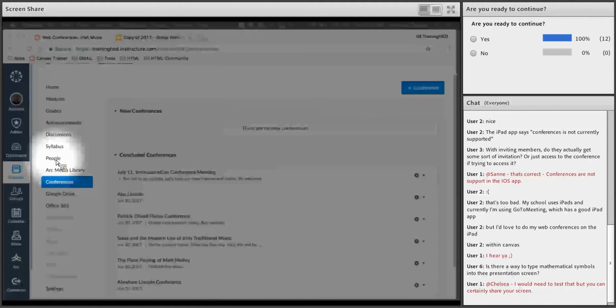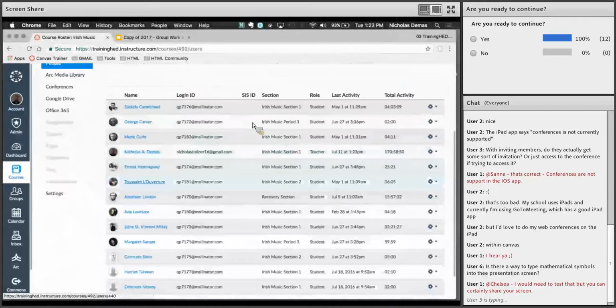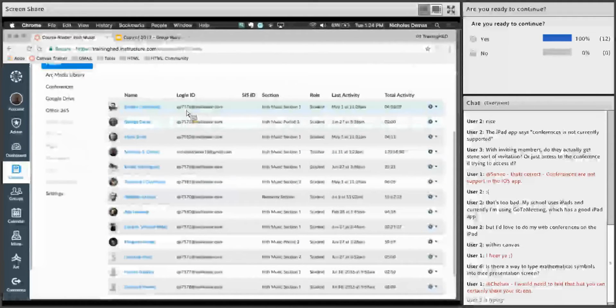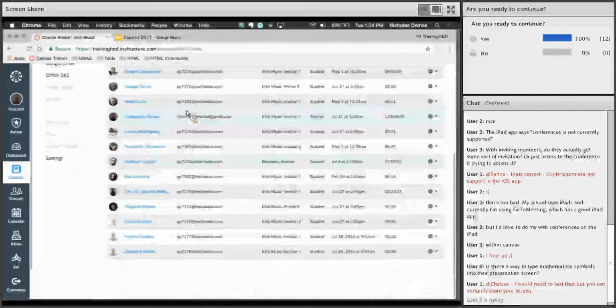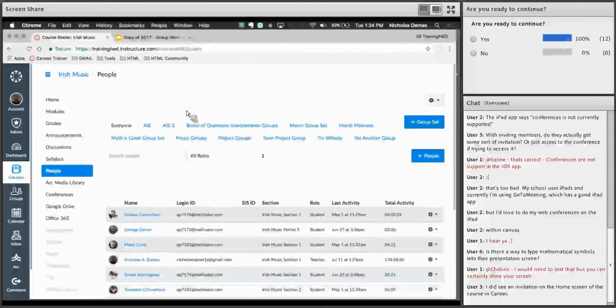Go ahead and select People from the course navigation menu. When you go into the People area, what you normally will focus on here is the different participants in your class: all the students, maybe TAs, co-teachers, etc. Now, in order to build our groups, we must first build our group set.